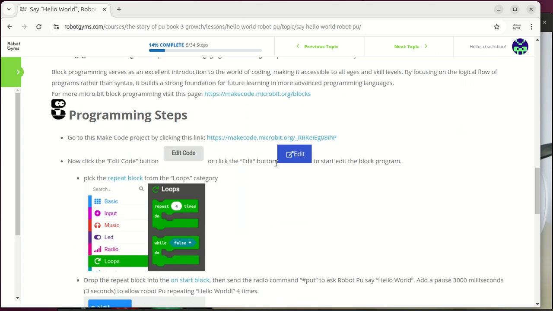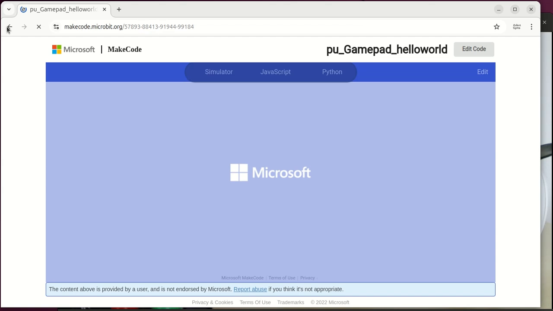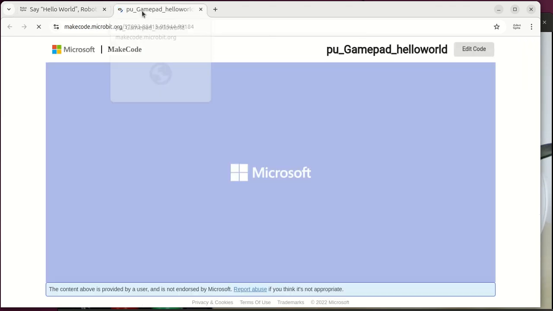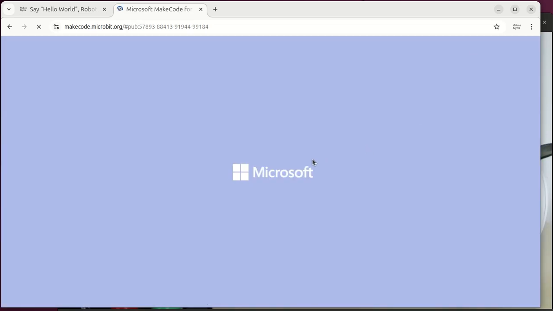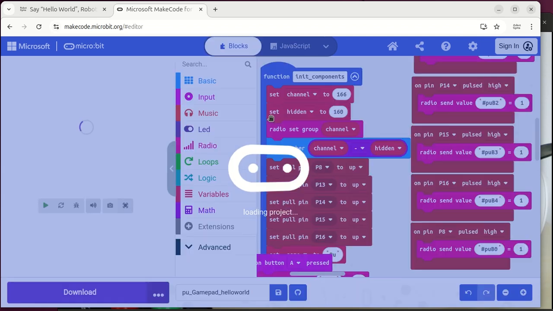So, when here, click this link, we will go to makecode.microbit.org. Basically, that's our programming interface. Okay, hold on, let's go back a little bit. It's better to right click it and say open in a new tab. When you go to the website, you just click edit code, and you will go to the program interface. It takes a little bit to boot up.